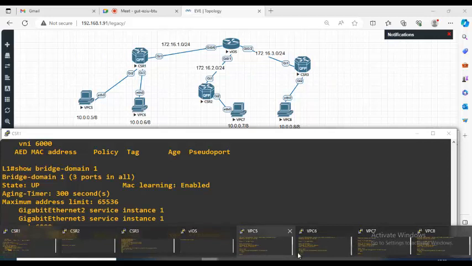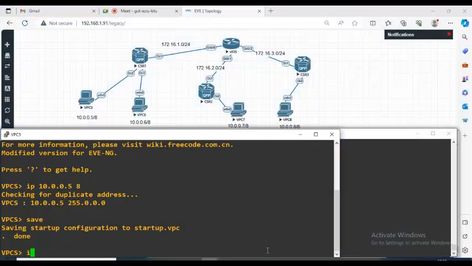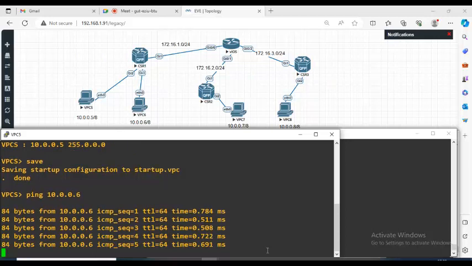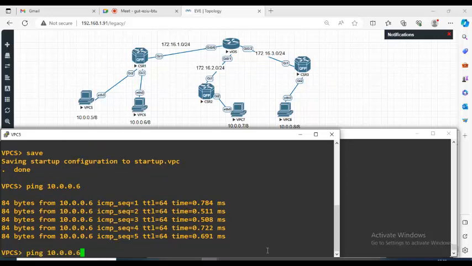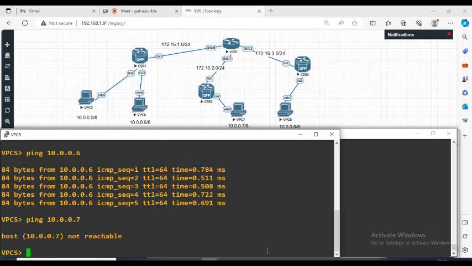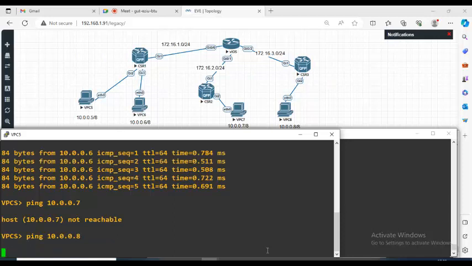Maybe it will come. Ping 10006. It's pinging already. Let's ping 7. Sorry, 6 is pinging because it's in the same switch. It is not going through VPN. So VPN is still not up. 7 is not pingable. 8 is also not pingable.